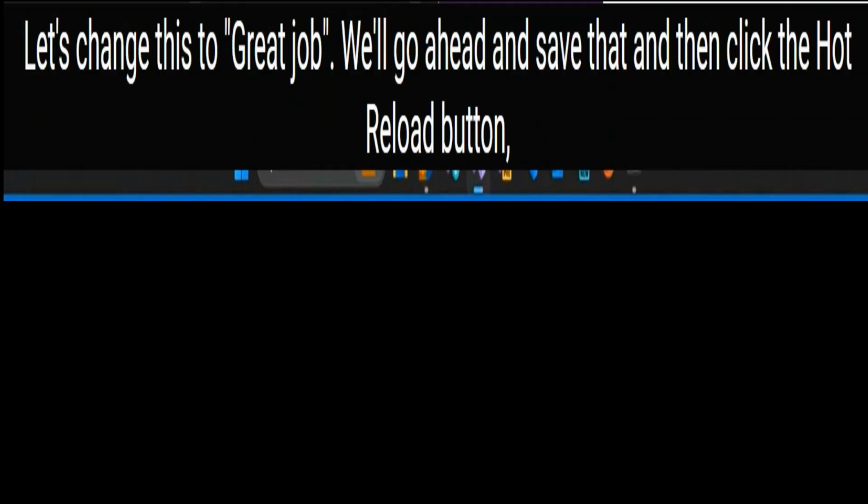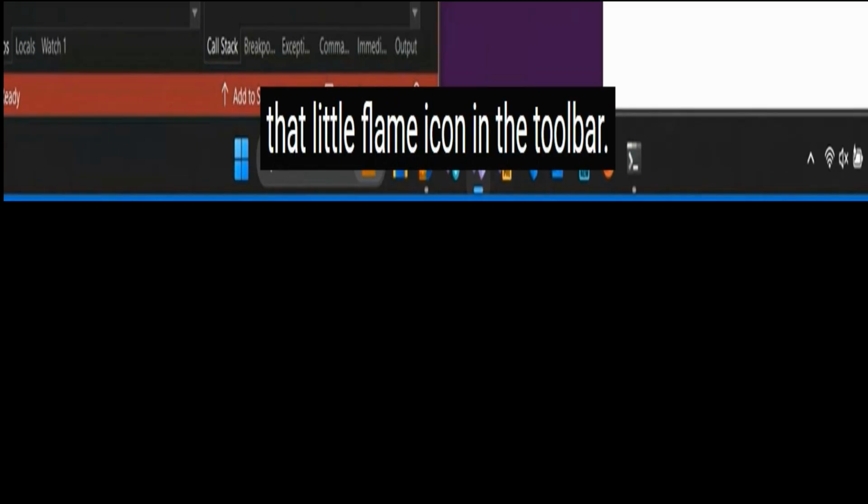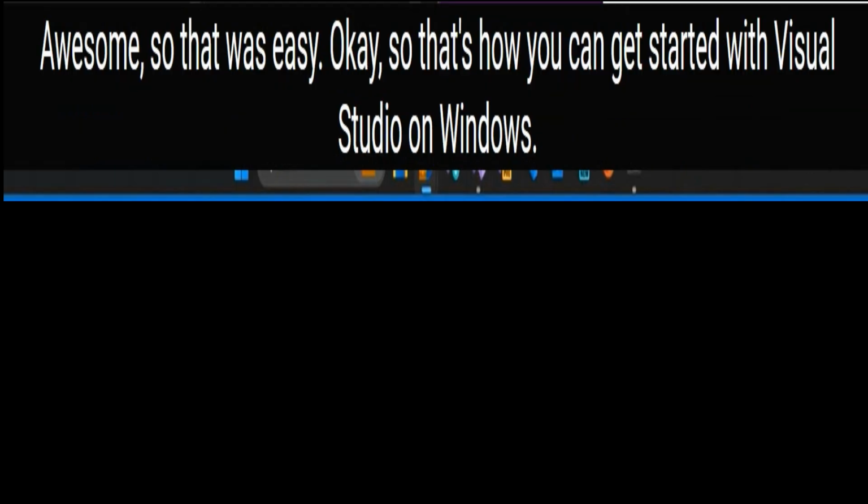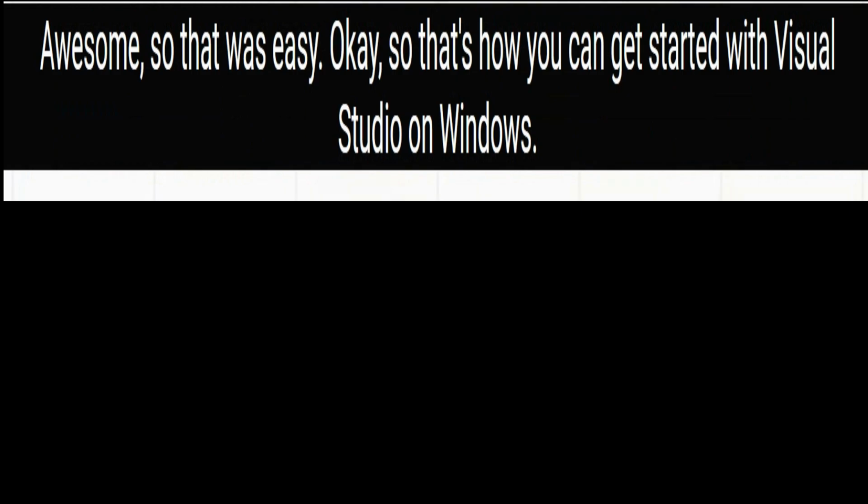Let's change this to "Great job." We'll go ahead and save that and then click the hot reload button, that little flame icon in the toolbar, and there the change has been applied to our Blazor web application. Awesome, so that was easy. Okay, so that's how you can get started with Visual Studio on Windows.